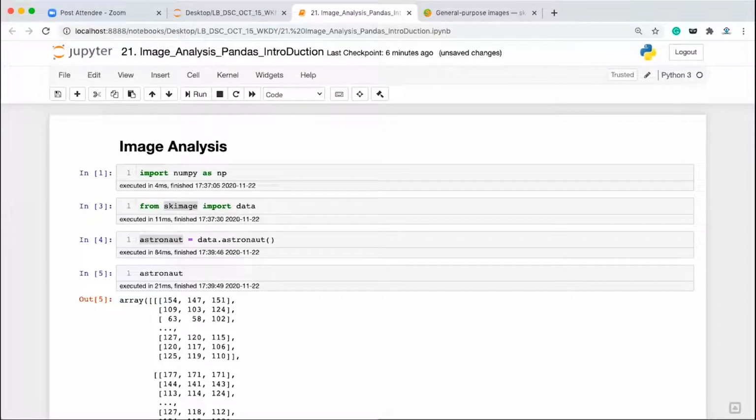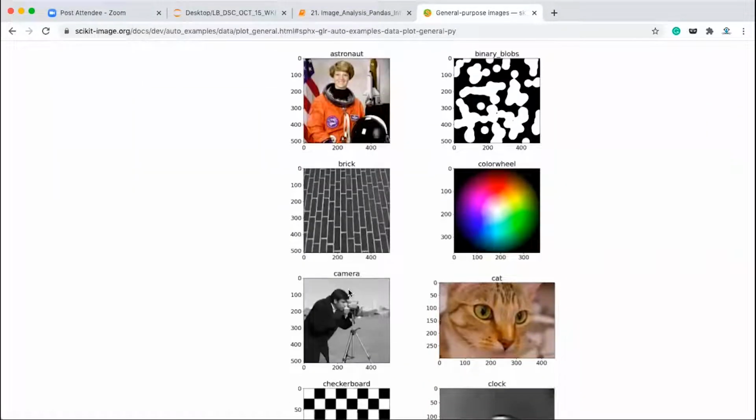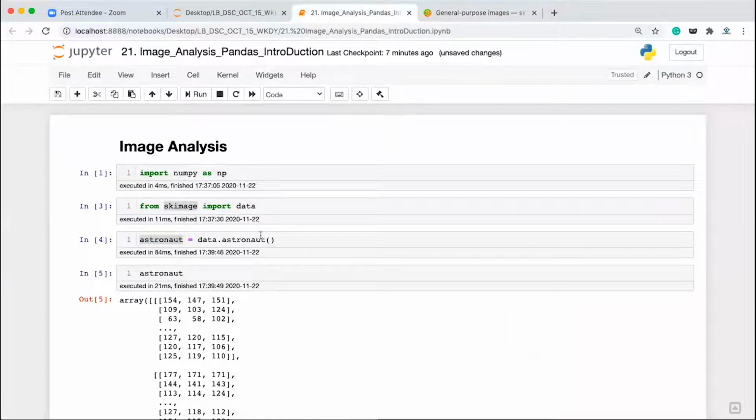For every image, there will be a separate method. For astronaut, you call astronaut, correct? For the brick image, you call brick. For the cup or tea image, I think, see here, this is binary blobs, so you call binary_blobs. For the color wheel, you call the color wheel image. For the camera, you call the camera image. So you call these functions.